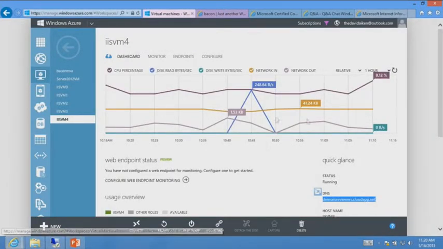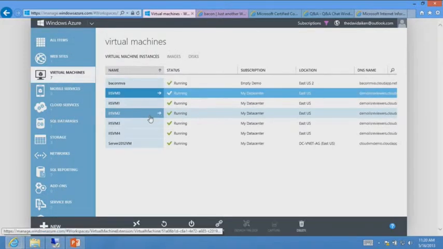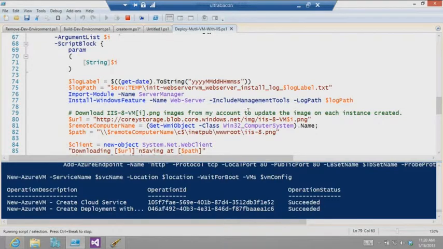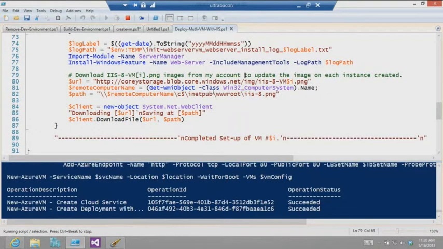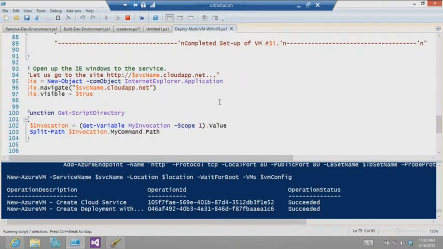But all of these machines, and you can see we've got some activity on these, all these virtual machines were created using the PowerShell script that we just had up here. And we copied down these different images. And it's just PowerShell, so the cool thing we do at the end is we actually go and display IE at the end. There we go. Which is kind of neat.